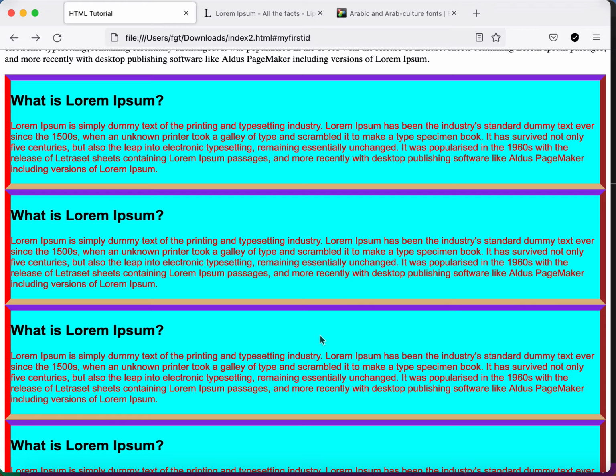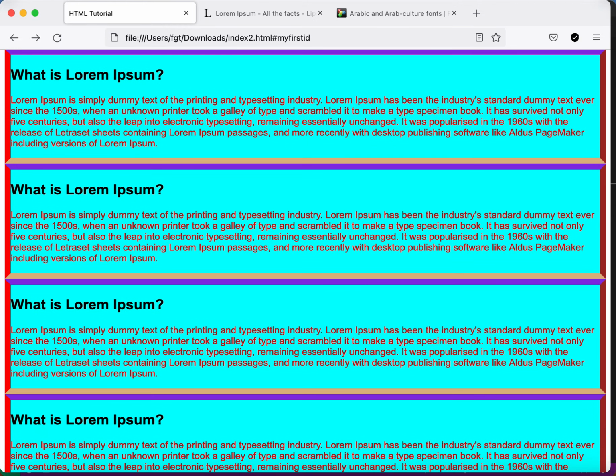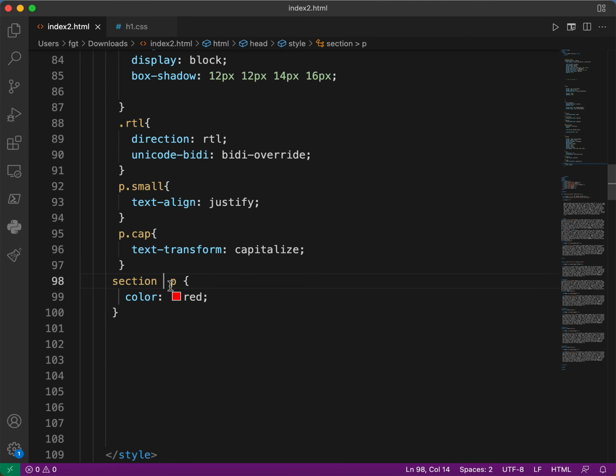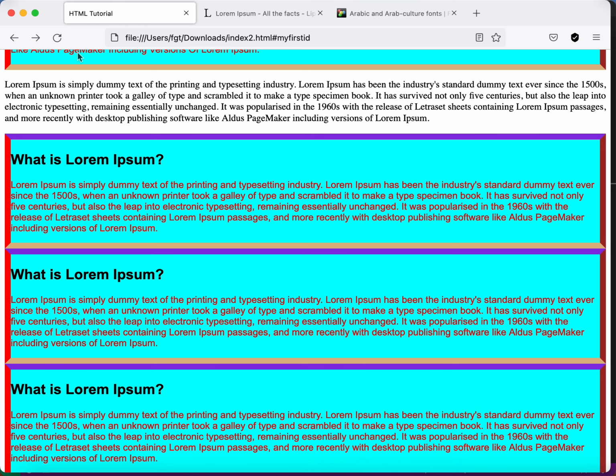All right, let's see what else. For example, if we go here, let's say remove p like this. We don't use anything at all. Let's go refresh. Right now, because we didn't use anything at all, every p tag inside the section will be affected, even if that tag is inside another tag.